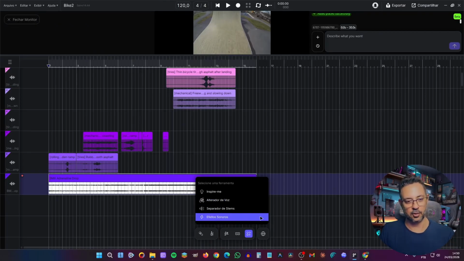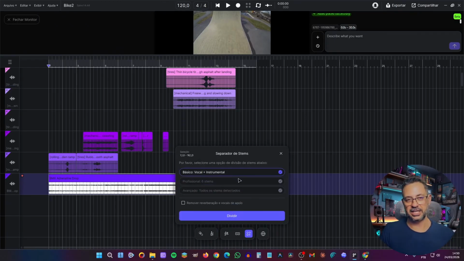So, if I want to add anything here to my timeline, I just need to click. It will ask me to select the track where I want to, for example, apply my stem separator. Then you just click on Split, and the artificial intelligence itself will do this separation, removing the vocals, the instruments, and so on.